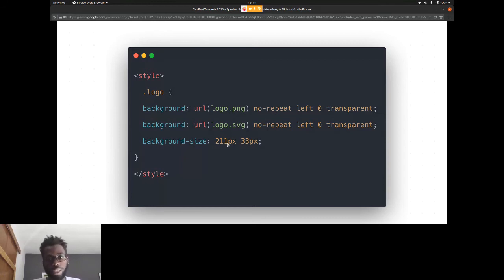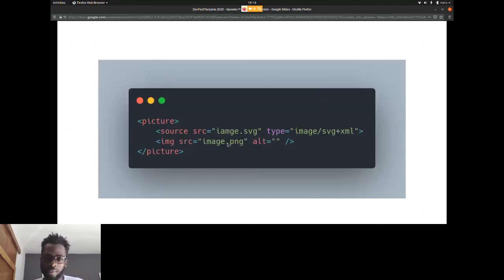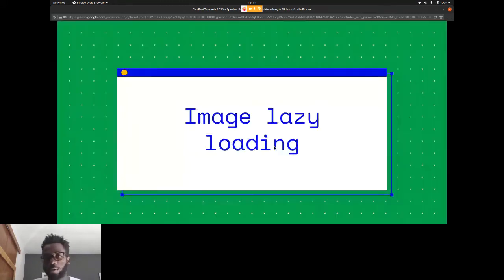So this is how you can add an SVG and a PNG fallback using CSS. You can do this with HTML as well. And this is how you would use the picture tag: you add the picture tag for the SVG, you add the first source, and then you specify the type of the image, and then you add the PNG fallback. Depending on the browser, if it doesn't support the SVG format, it will just jump to the PNG image format.